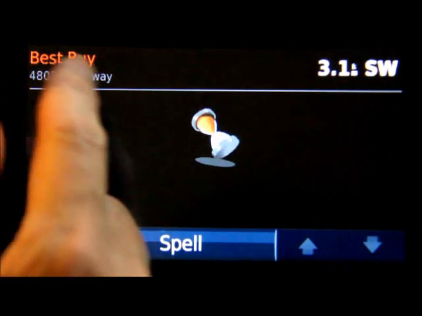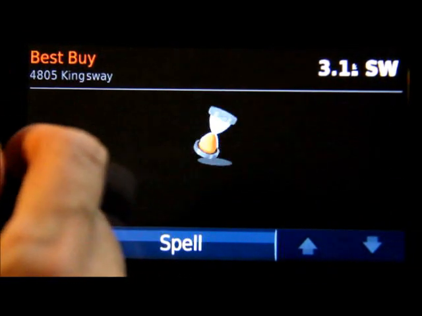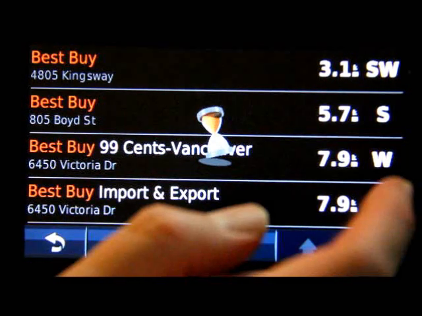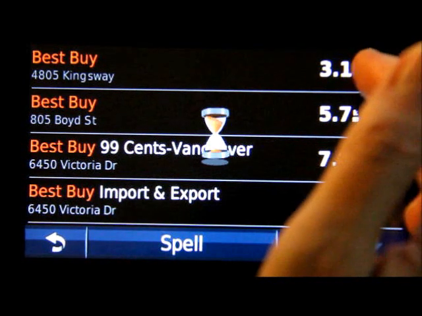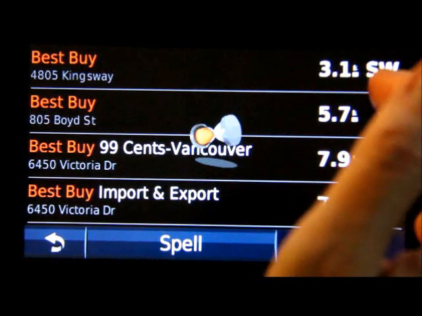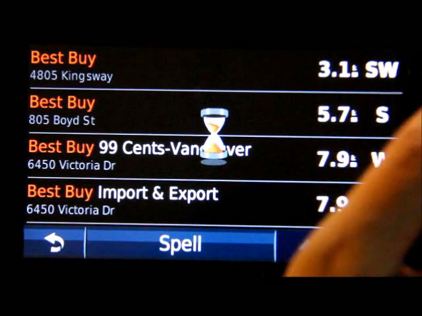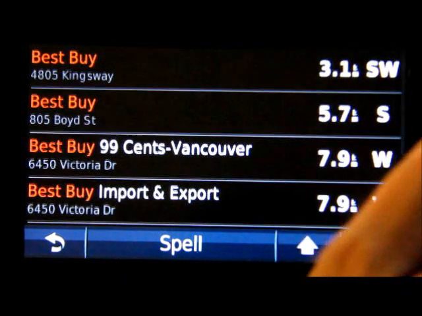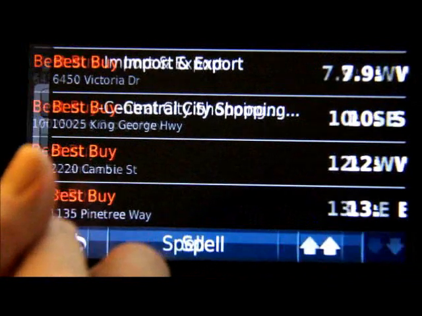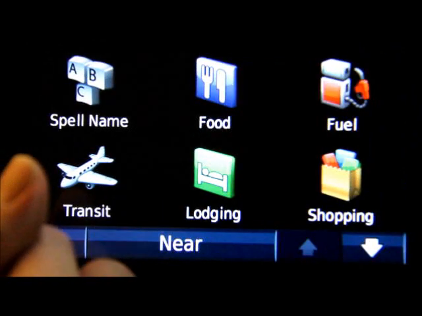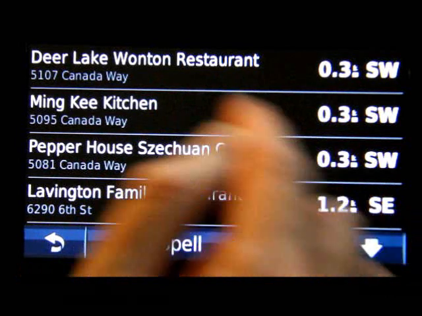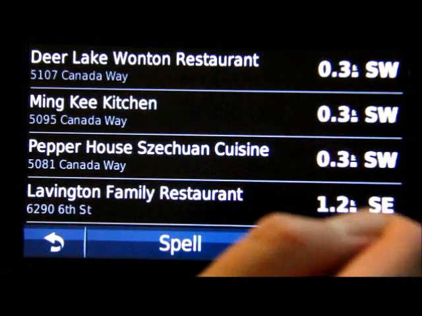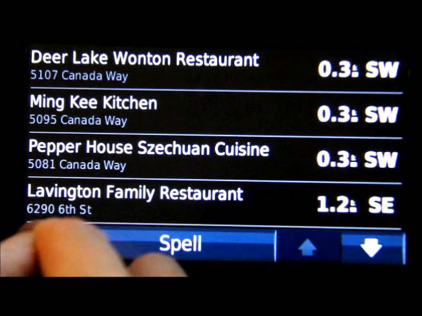And then it will display the locations as it finds them. It will sort them according to the distance. So the closest one will show here as the first line, and the further away ones will show later, on the next screen. If you choose food, you can choose different kinds of food, say Asian food, and it will display the restaurants that are close to your current location.